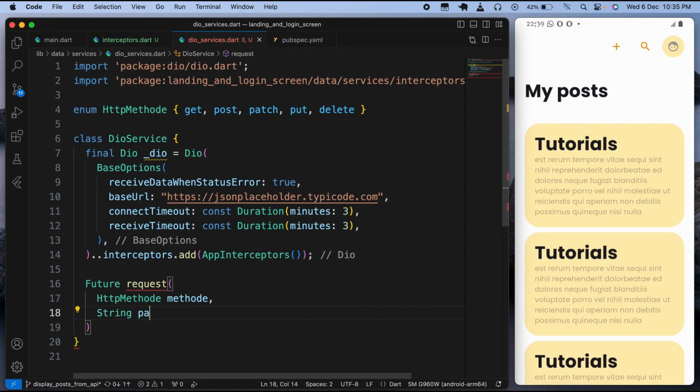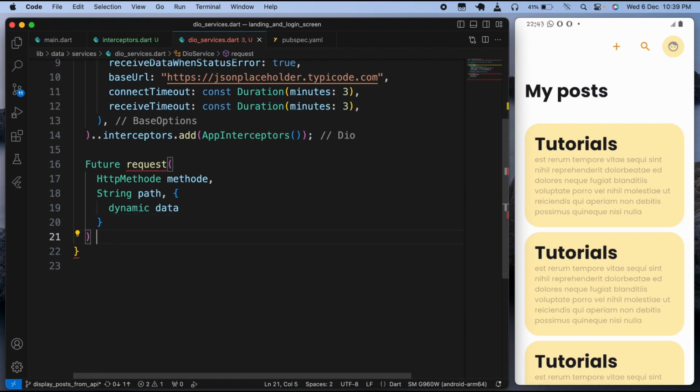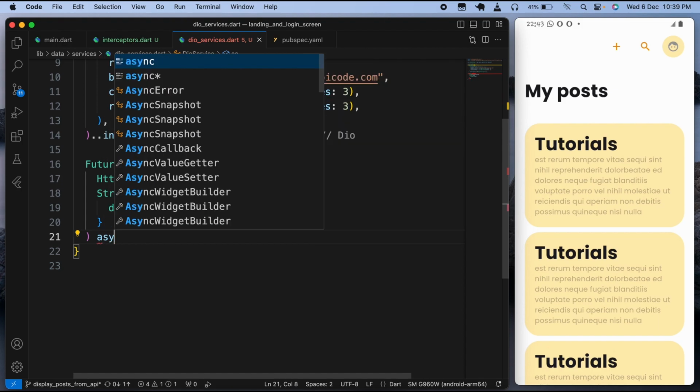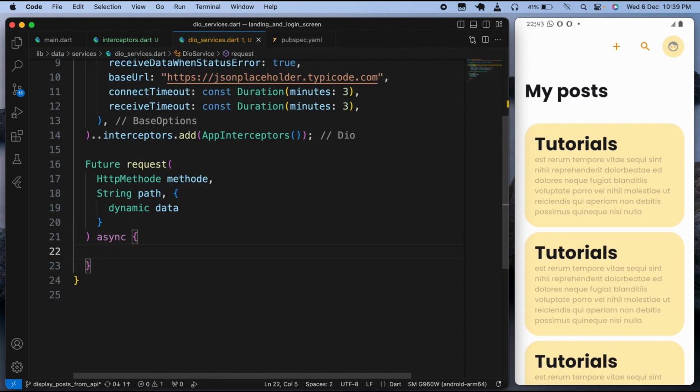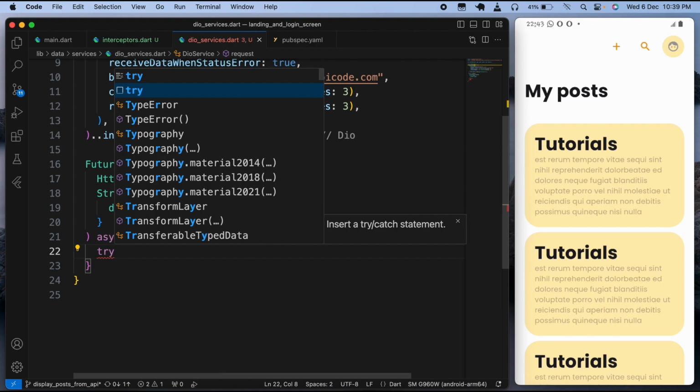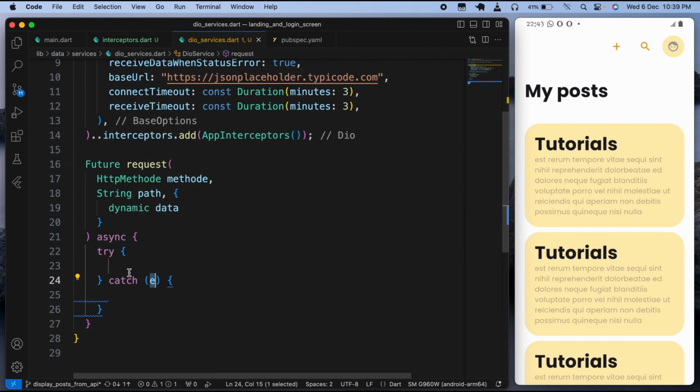Let's say string path, and the last one will be data, because if it's a post or a put or a patch, we're gonna have some data for the body. Yeah, it's gonna be dynamic. Let's say data, like this. Okay, here we'll have the async keyword, like this. We're gonna also have try catch because it's a future.